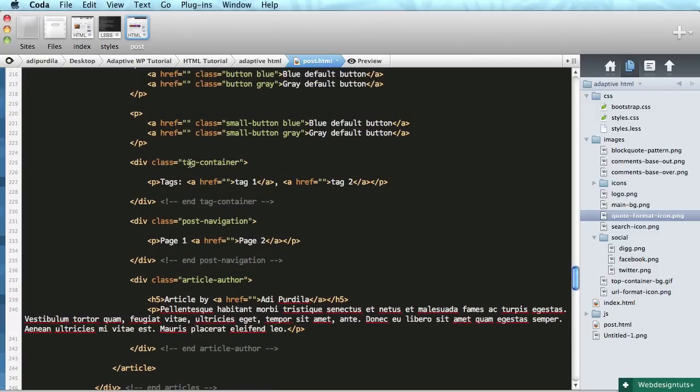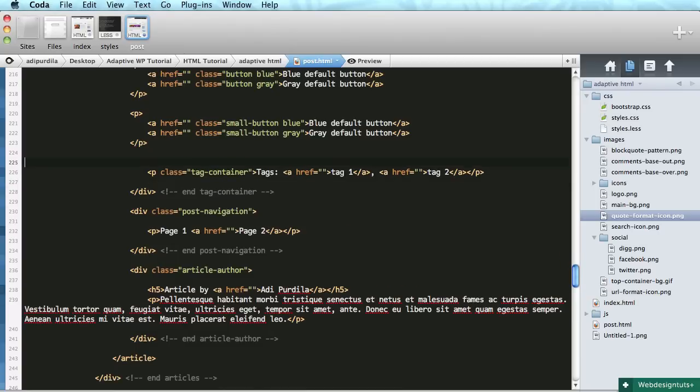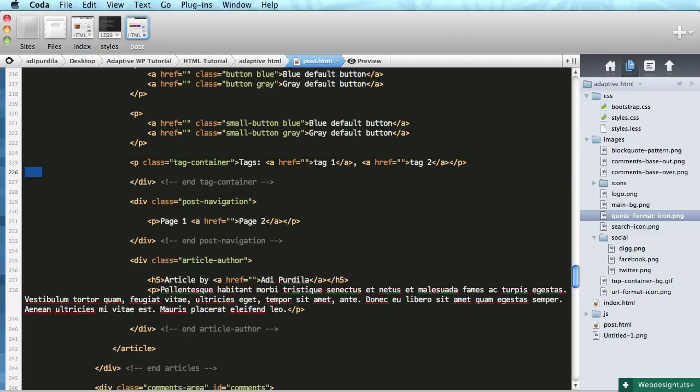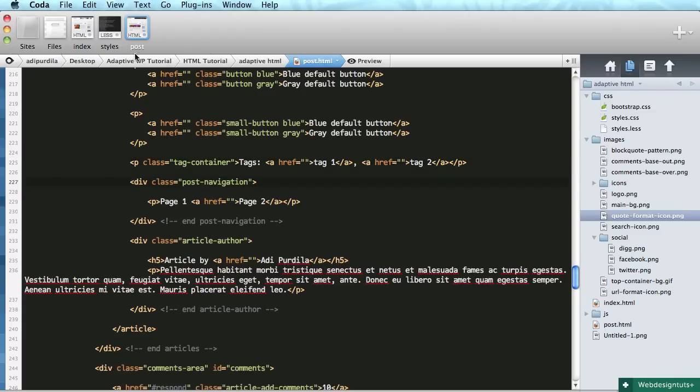So we have a div with a class of tag container. All right. And actually, you know what? I think I can get rid of this and do a paragraph with class of tag container, just to simplify our markup a little bit. Okay.